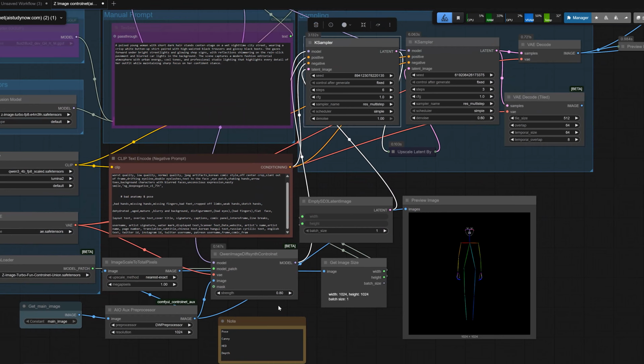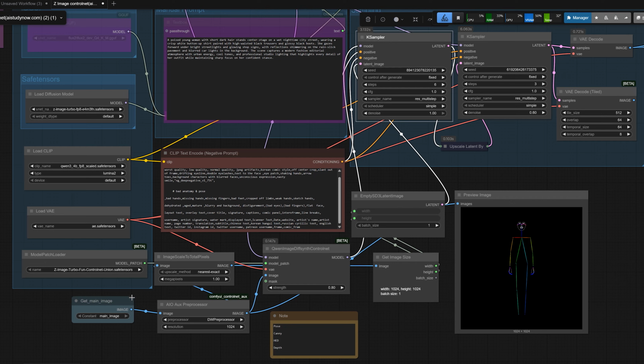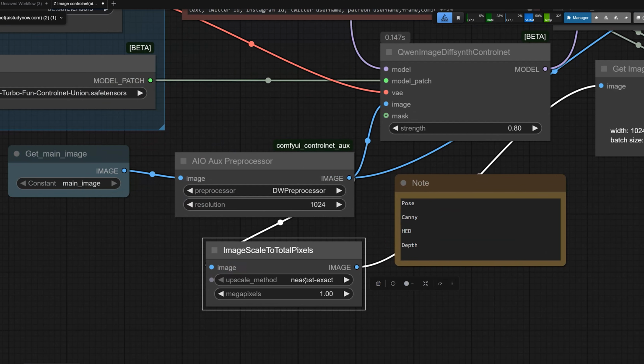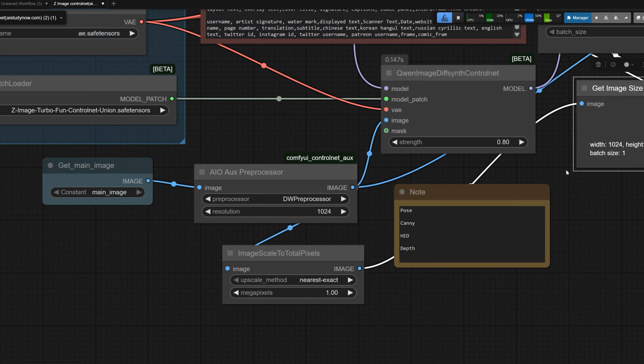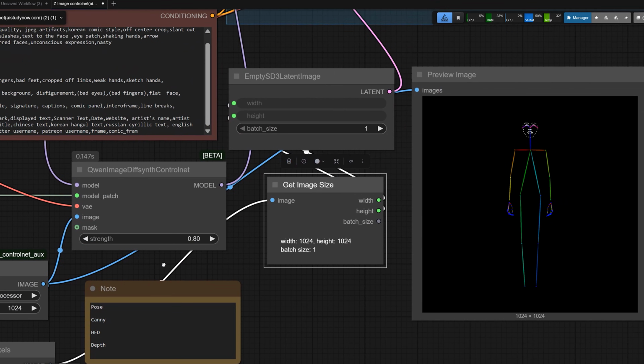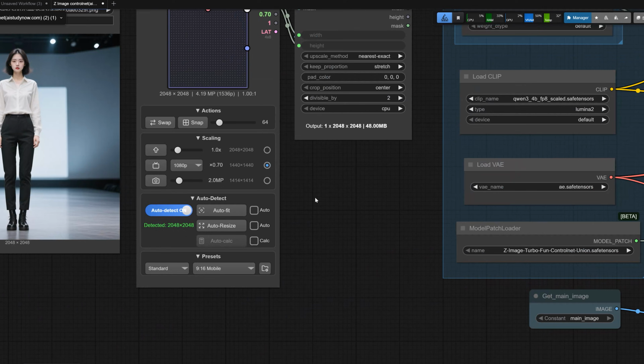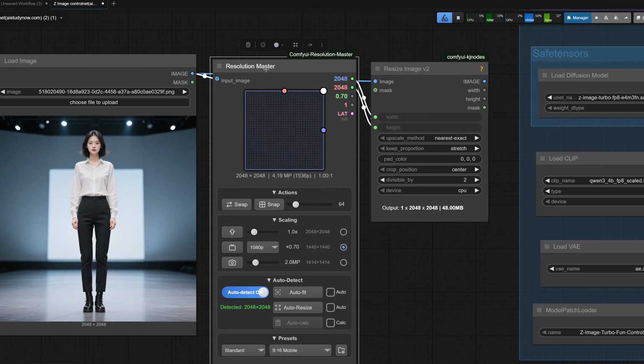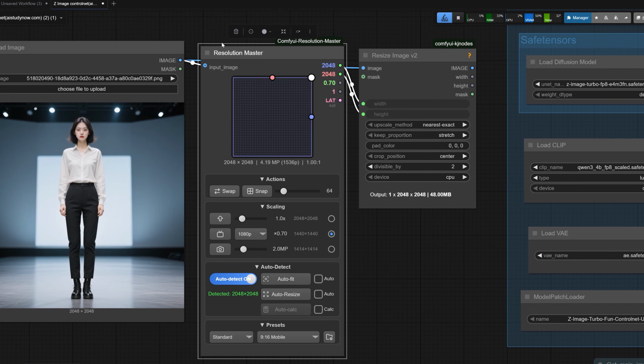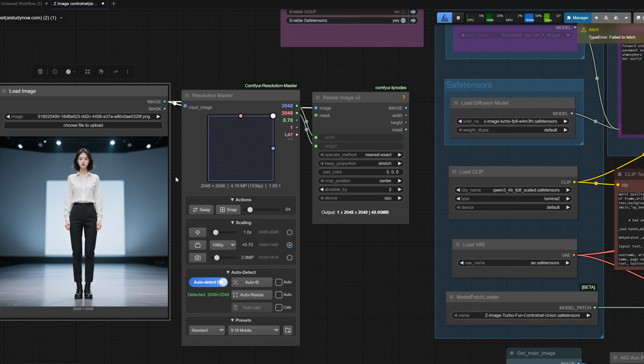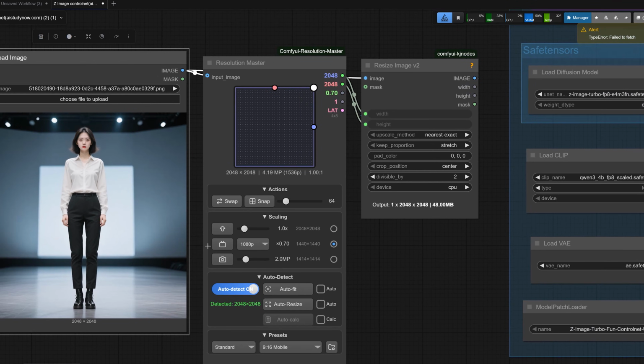So now you must be thinking how I set up resolution. Let's talk about the resolution part, because this is where many people get confused. In this workflow, I send my image through the Resolution Master node first. Then Resolution Master reads the real size of your image and shows it to you. This size is already supported by the Z-Image Turbo model. So in that case, I do not have to change anything. I can just use it as it is.